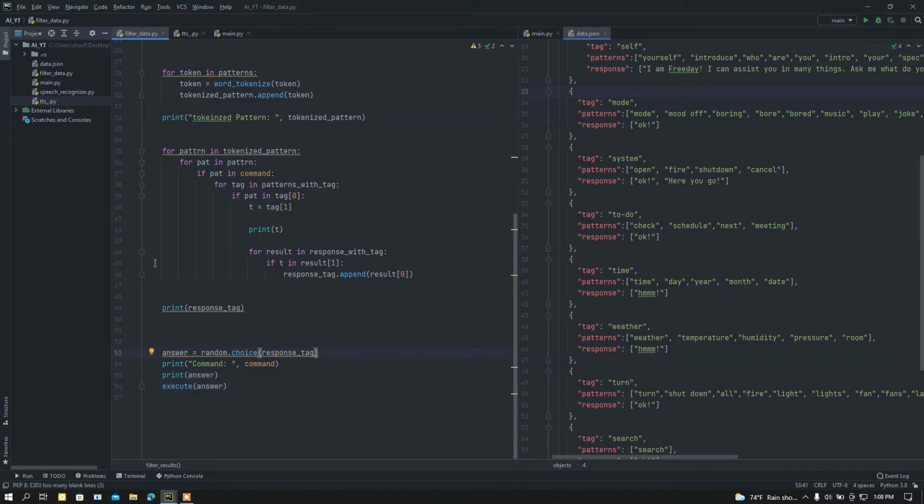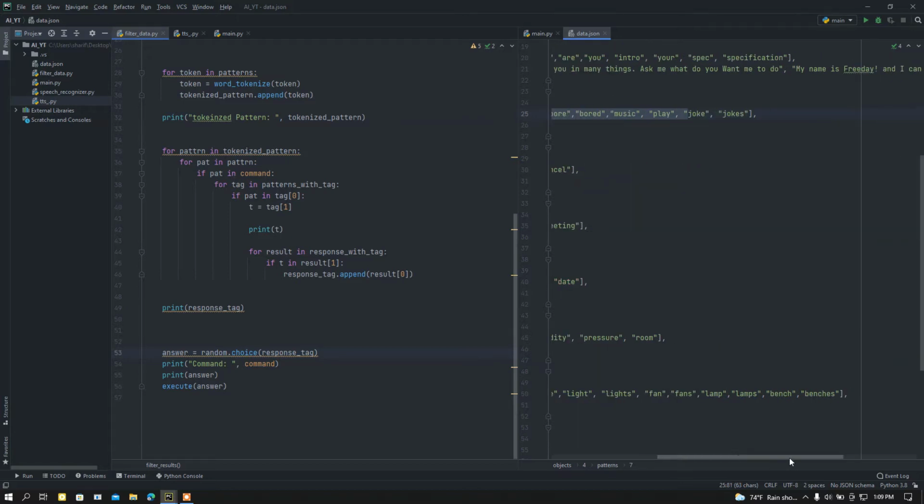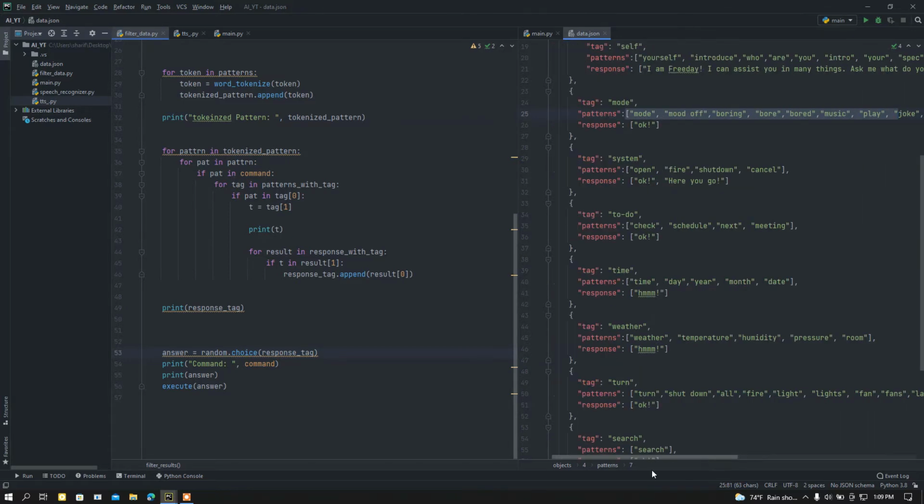That's how it's done. What it is going to do, basically, is filter the responses according to the patterns, and the pattern is going to be our command. Whatever command we give to the assistant, it is going to filter the responses from the JSON file according to the tag.